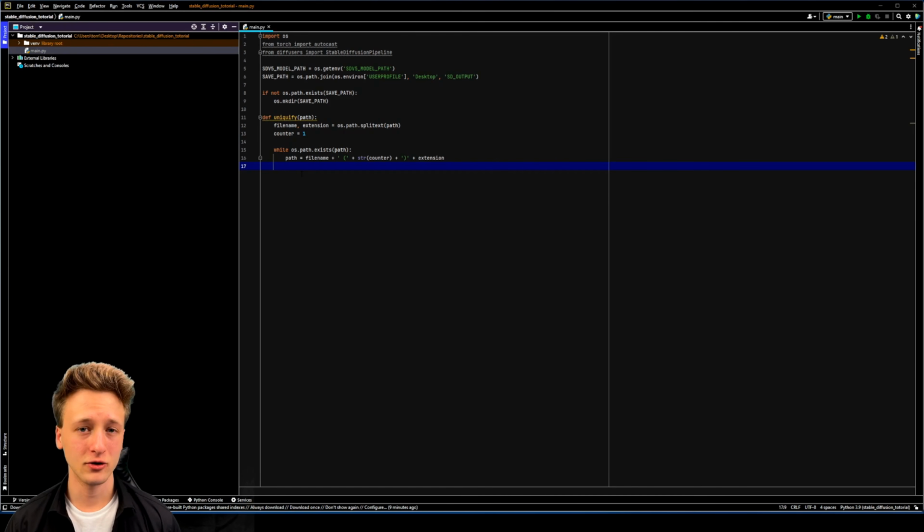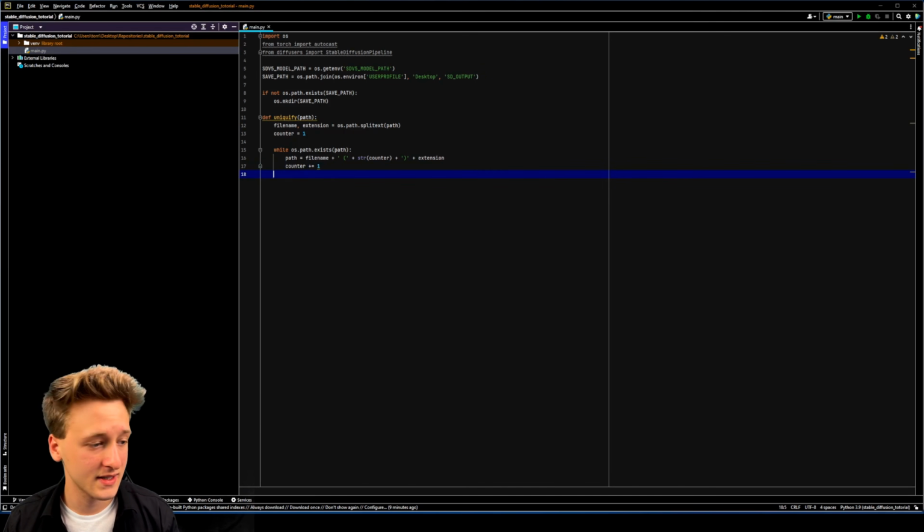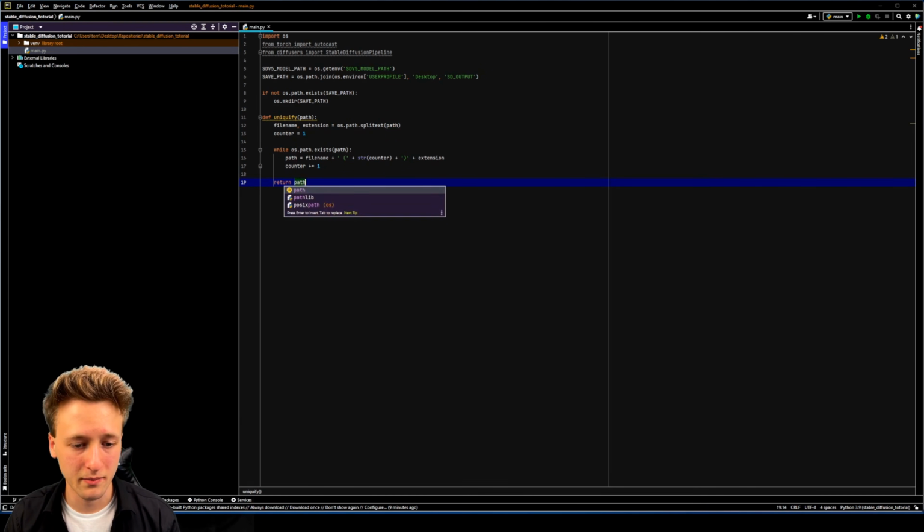And we're going to increment that counter so that each file name in this loop has a new unique file name every time the loop is gone through. So we're going to say counter, and we're just going to increment that like so using plus equals 1. So that'll increment it once every loop. The next line is pretty simple. We're just going to return the path value.